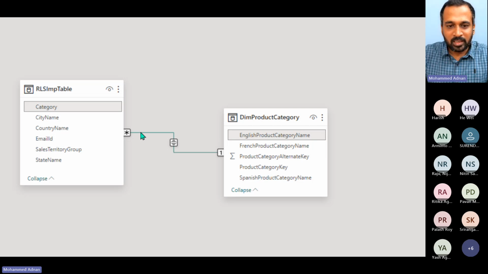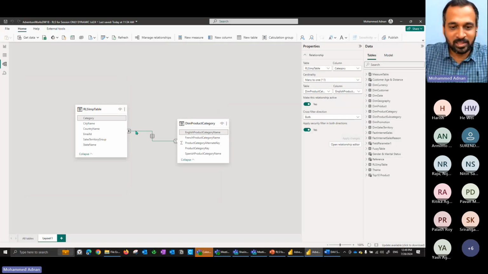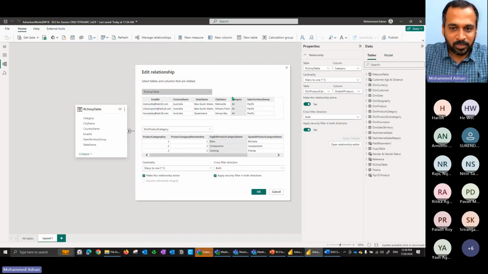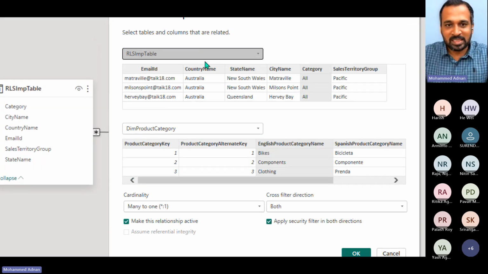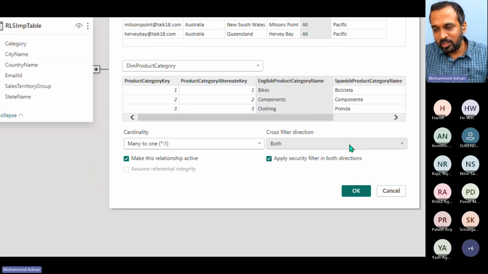If I double click here, it opens up this relationship edit window, which shows the category column here, and this is also the category column. The cardinality is showing many to one because it contains many values on the category. That's obvious. And this is the dimension table, so it's going to contain only unique records. But here we need to do two things.